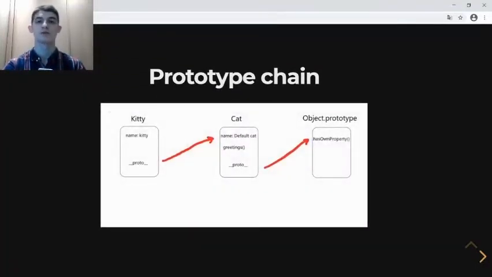When we try to access the properties of the new object, it checks the object's own properties first, and if it doesn't find it there, it goes to __proto__ and so on up the prototype chain until it gets back to the object prototype, which is the delegate root of most objects.